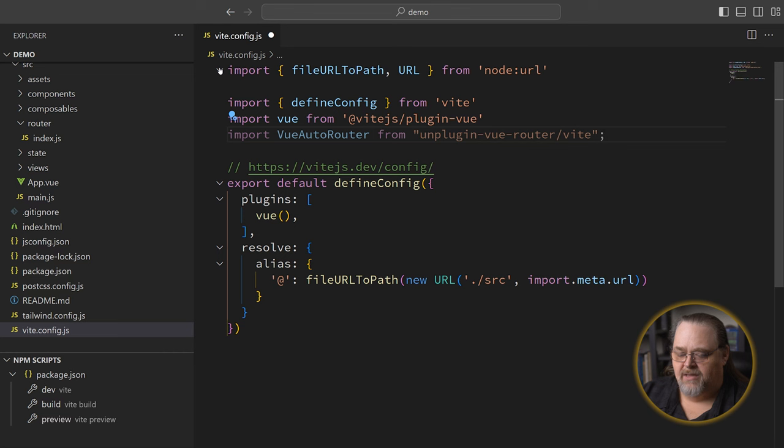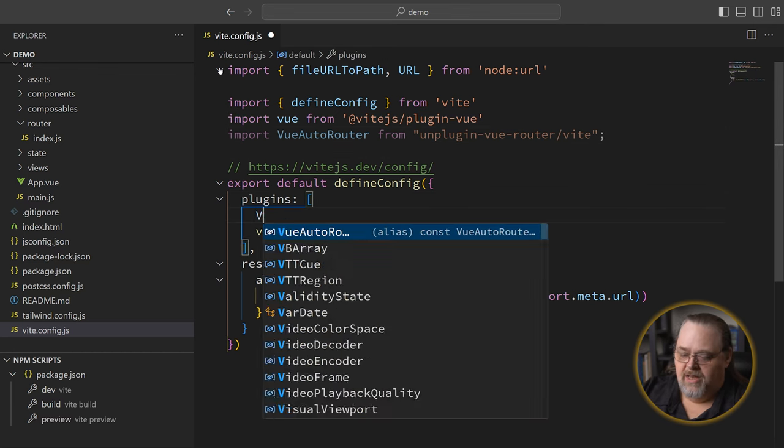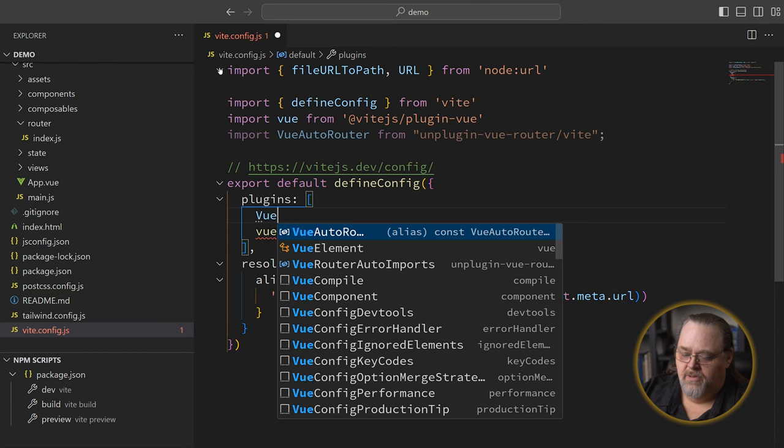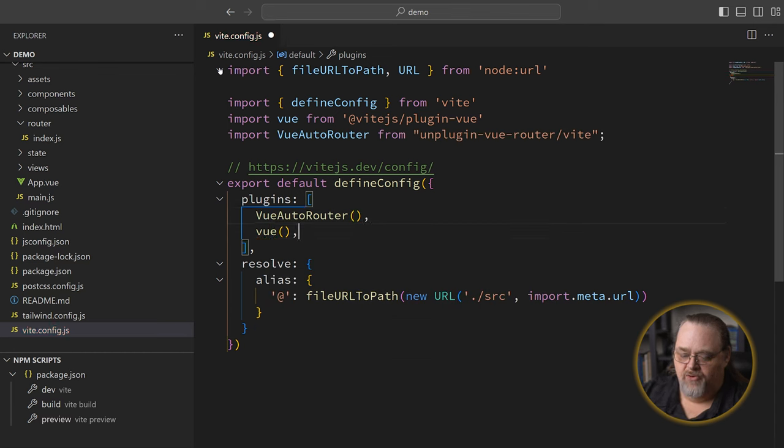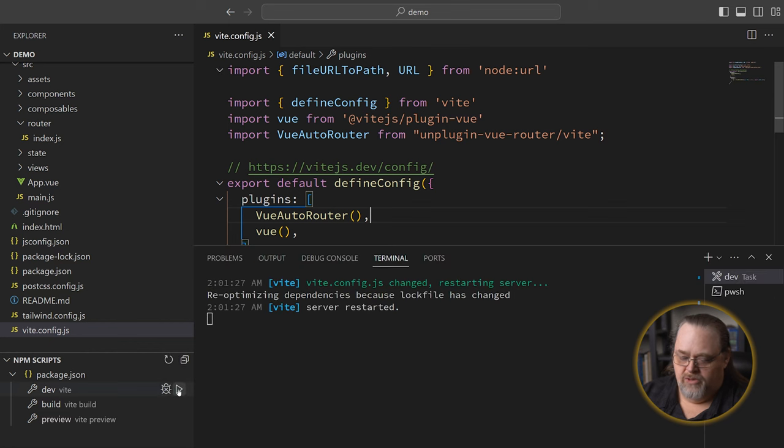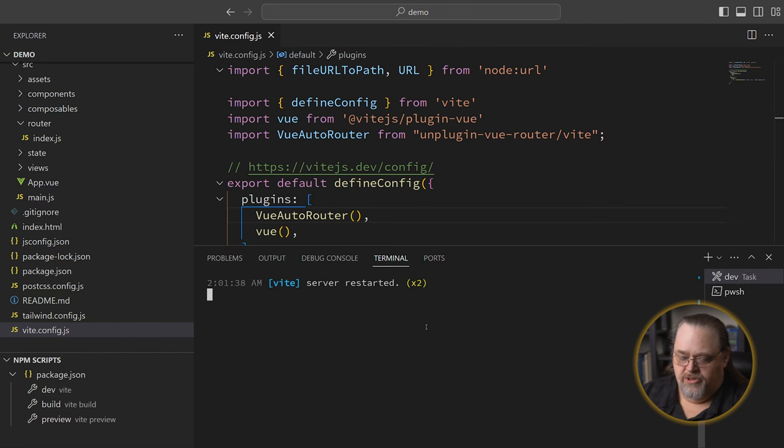This is the part of the package that exposes something for Vite specifically. There's excellent implementations for the Vue CLI and some other libraries as well. And we need to go ahead and use this before the Vue plugin. That's important that it happens before the Vue plugin. And I'm going to restart the server.